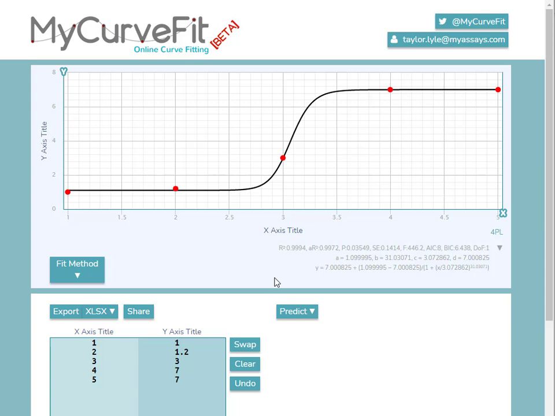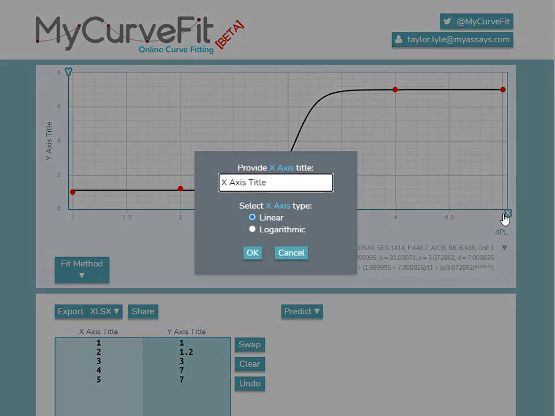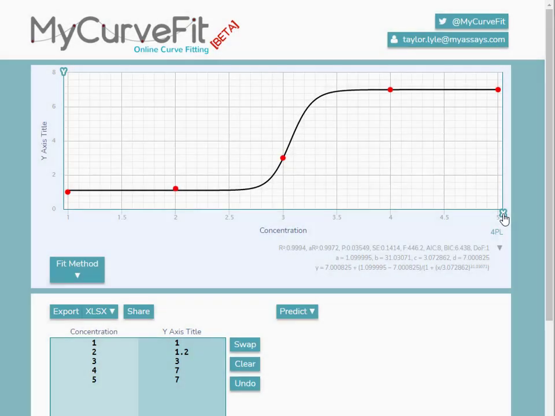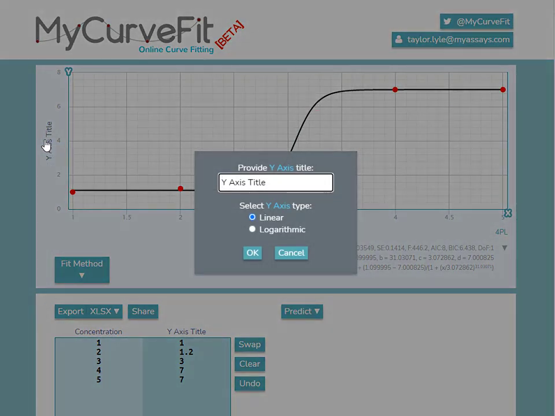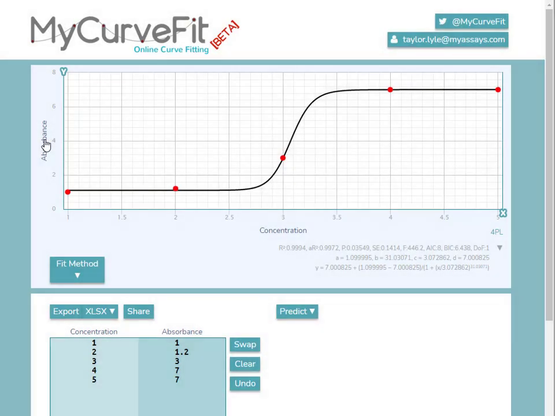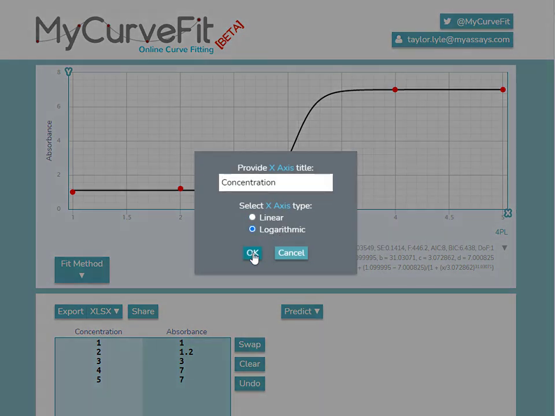Once we've imported our data, we can update some of the settings for the X and Y axes. To do this, we can click on the axis title or on the X and Y labels that appear at the end of each axis. For example, I'll enter the X-axis title concentration and the Y-axis title absorbance. You can also specify whether the axis should be linear or logarithmic by toggling between these options.